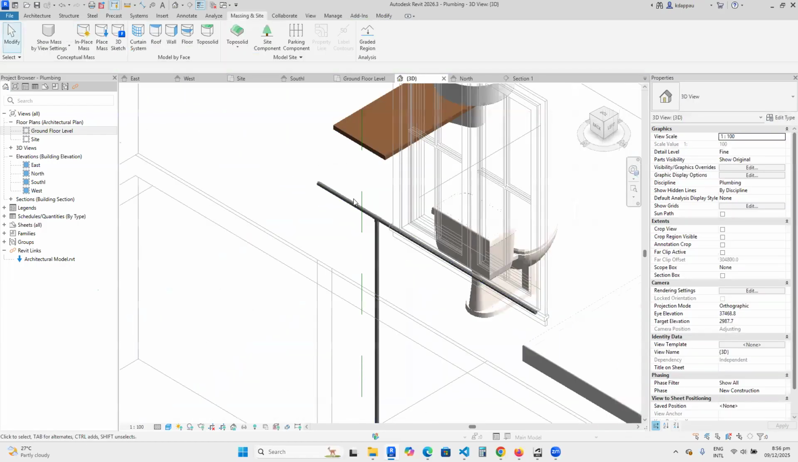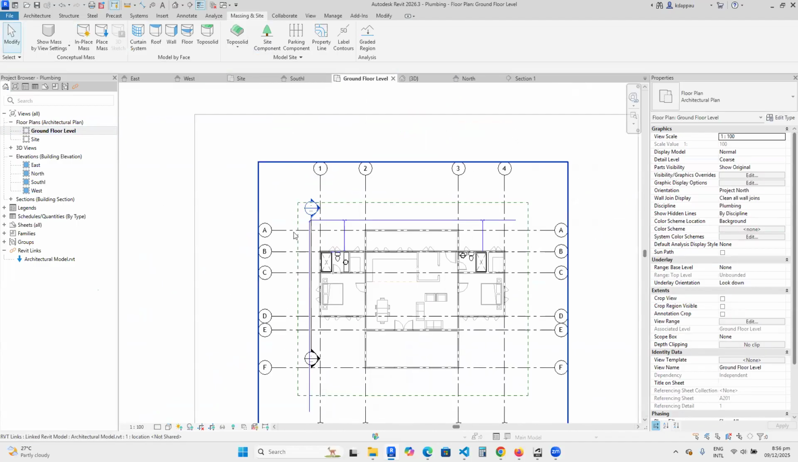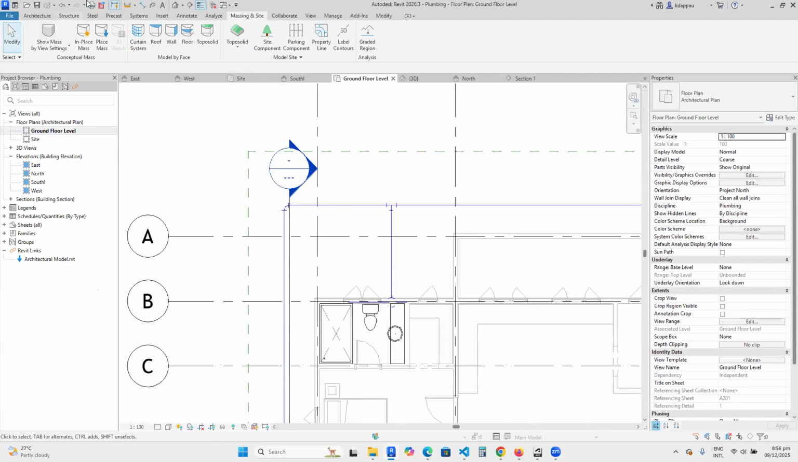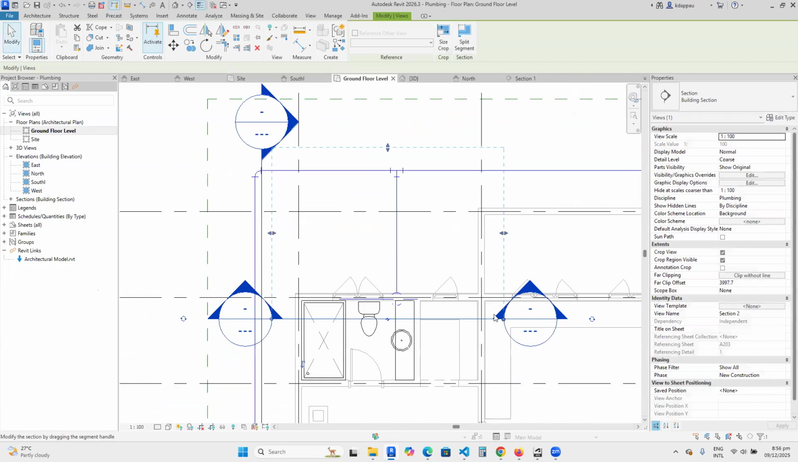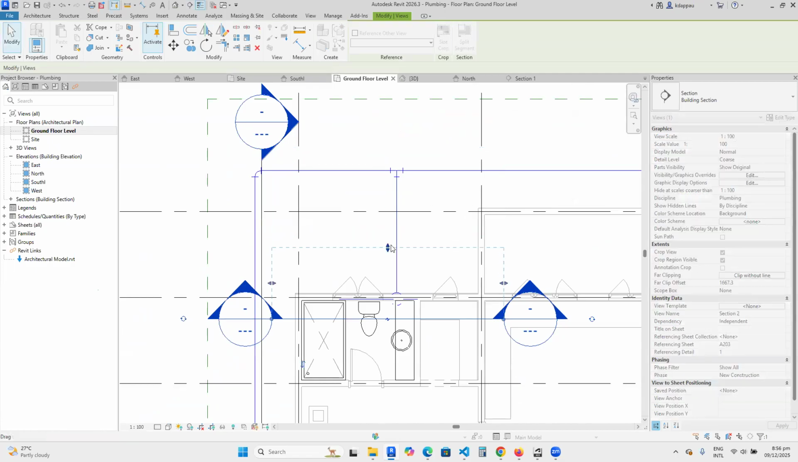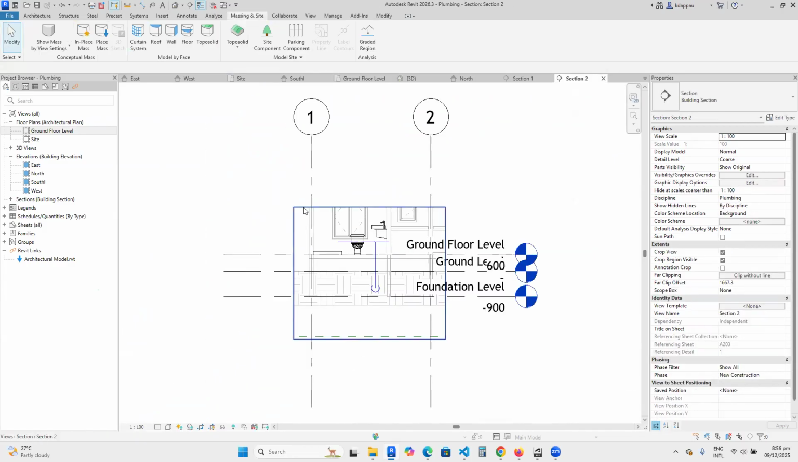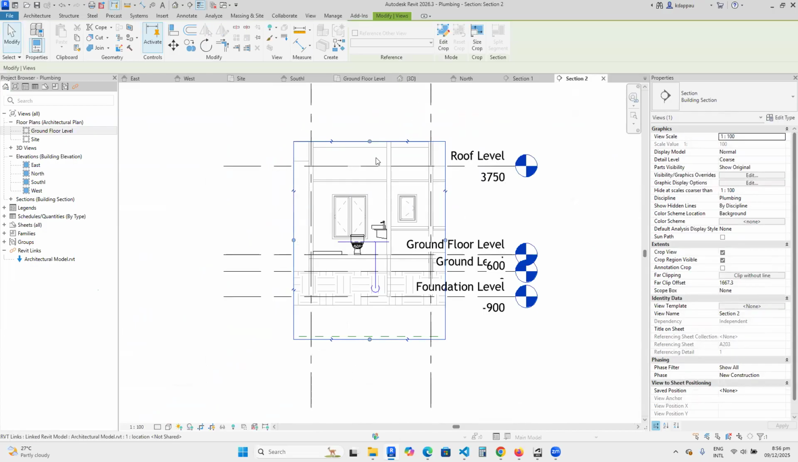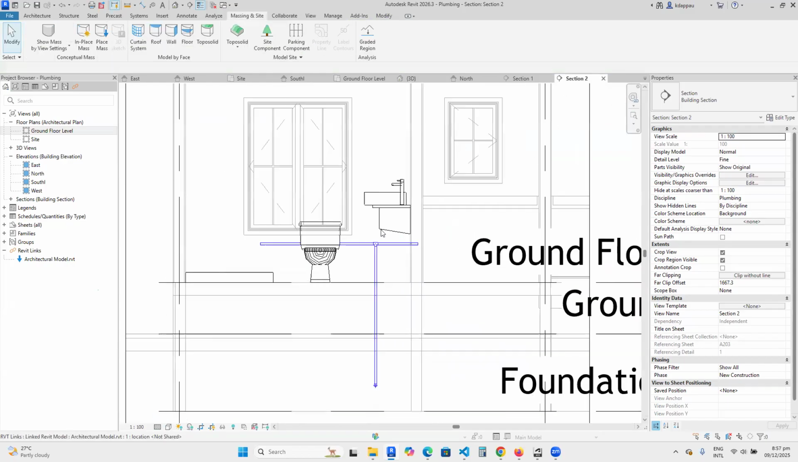Now, if you don't get it in 3D, I can go to the ground floor again, take a section here. That is one good thing about Revit. We have working views and then we have views for presentation. So with your working views, you can create as many sections, as many views as you want. I'll open this section, open it up a bit, bring it up a bit, set the detail level to fine, so I can see my pipes.